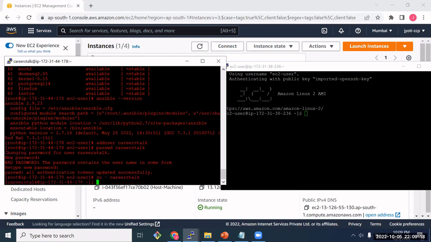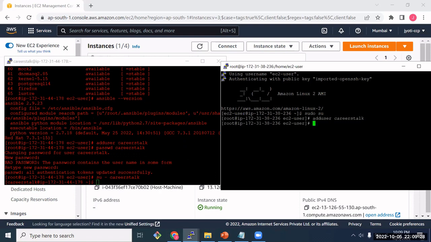Similarly here, first let me switch to the root user. Once I've switched to the root user, I'll create the username same as what we created on my main machine. I'm calling host again and again. It's the main server where Ansible is installed, and host is where we need to do the update.